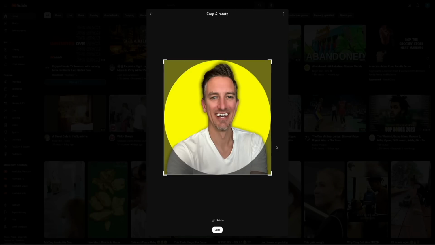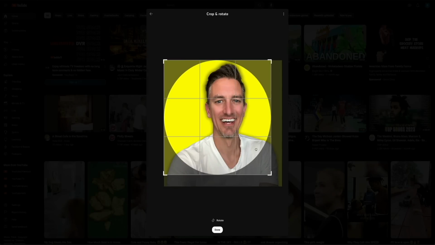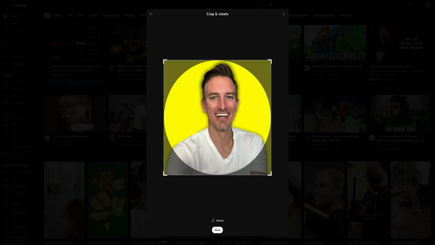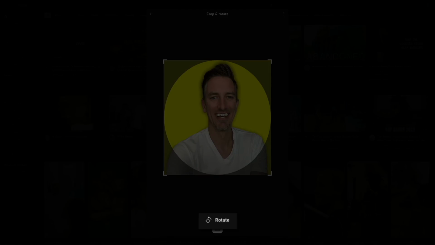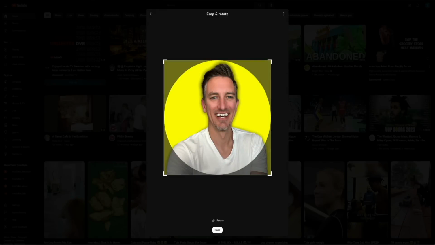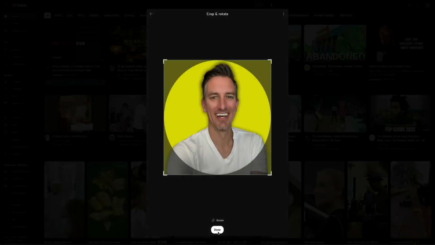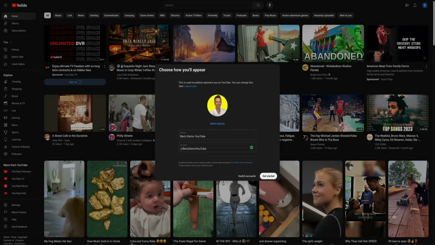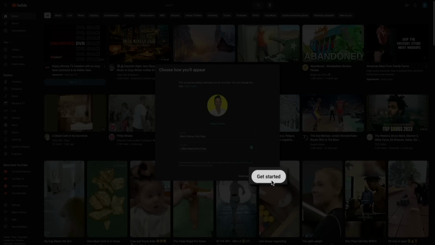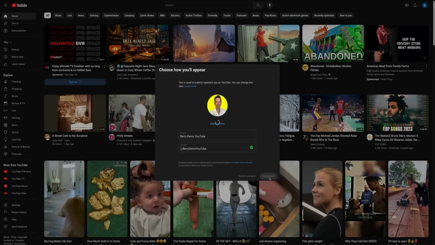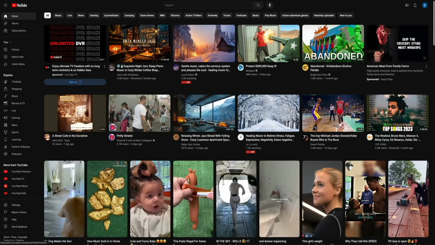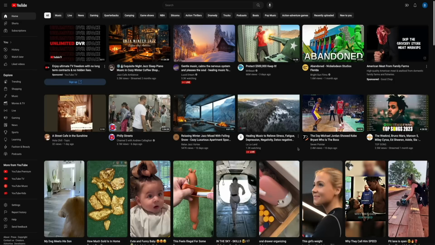Then you can crop the image if needed by repositioning the corners. Just drag and drop them to crop it. Then you can rotate the image by clicking the rotate button. But I'm leaving everything as is. And then once you're done, click the done button. And just like that, we have our YouTube profile pic. Awesome. So next, go ahead and click the Get Started button. And nothing happened. I assumed it would have taken us to the YouTube studio, but no worries, we'll do that right now. So moving on, next, let's start customizing our channel with the YouTube studio.